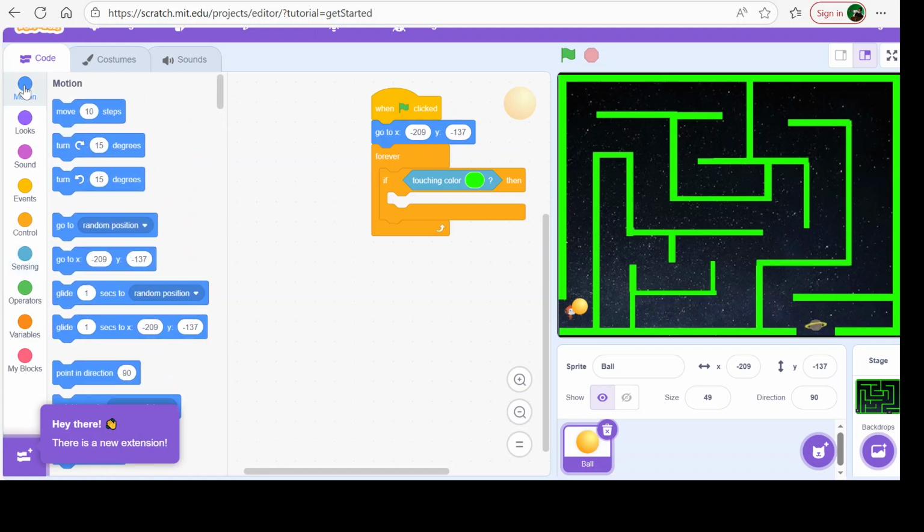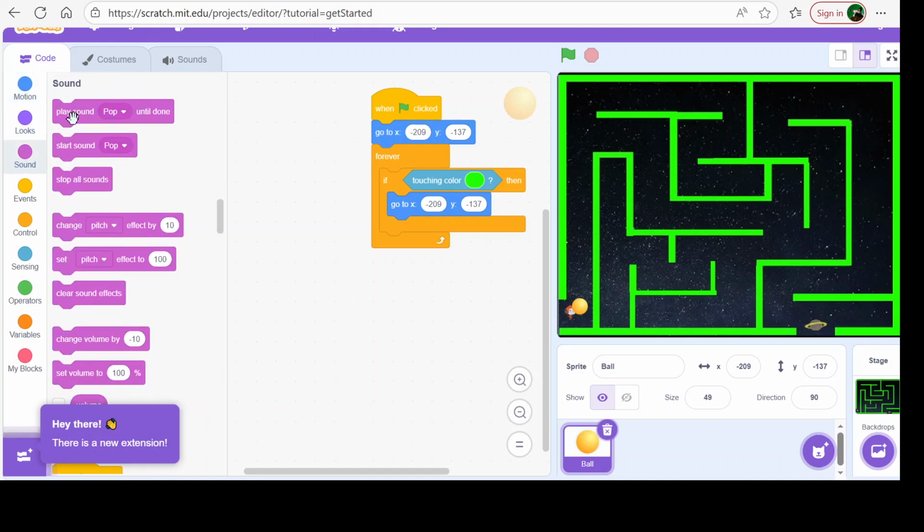We'll go to motion again and go to X minus 209 and Y minus 137. Along with that, it should create a sound. So we'll go to sound, and here I'm choosing the play sound block with pop, and instead of pop I'm choosing the boing sound.